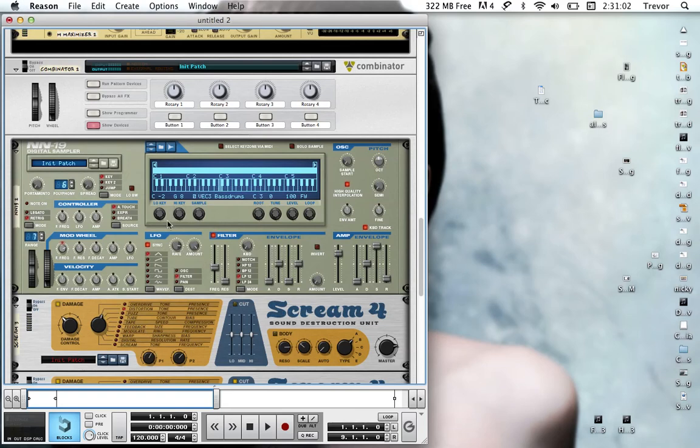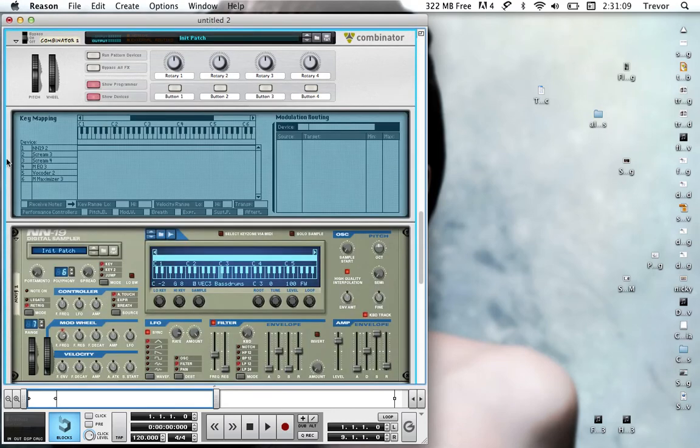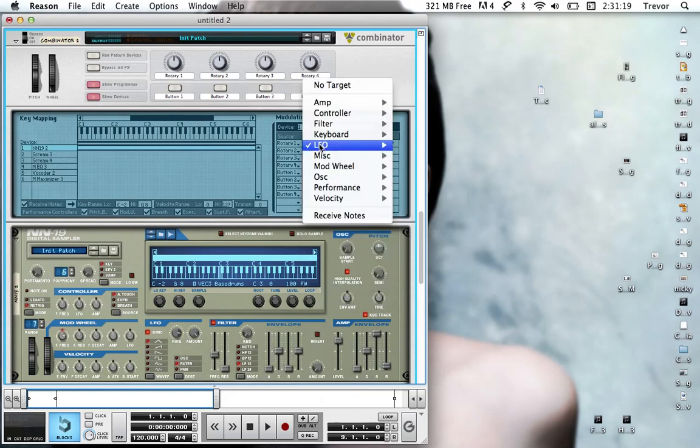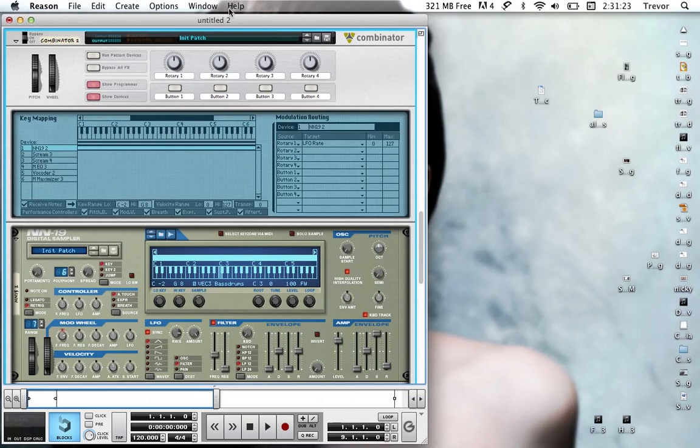So just remember to modulate the rate right here. We can even set knob 1 to do that. So go to Matrix 1 and LFO, LFO rate. And there you go, that's it.